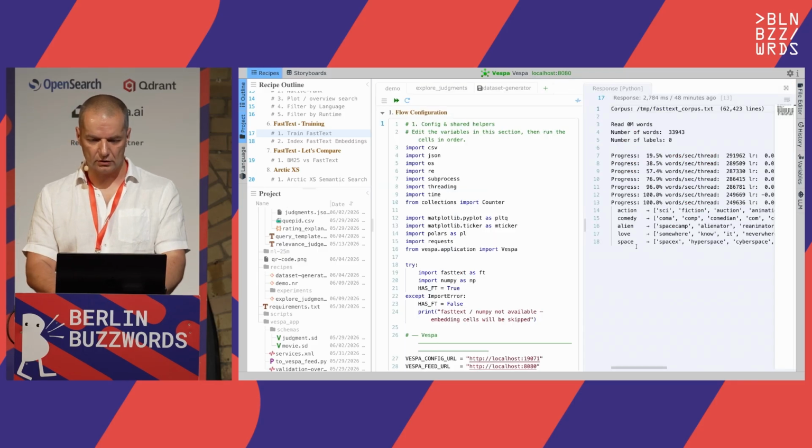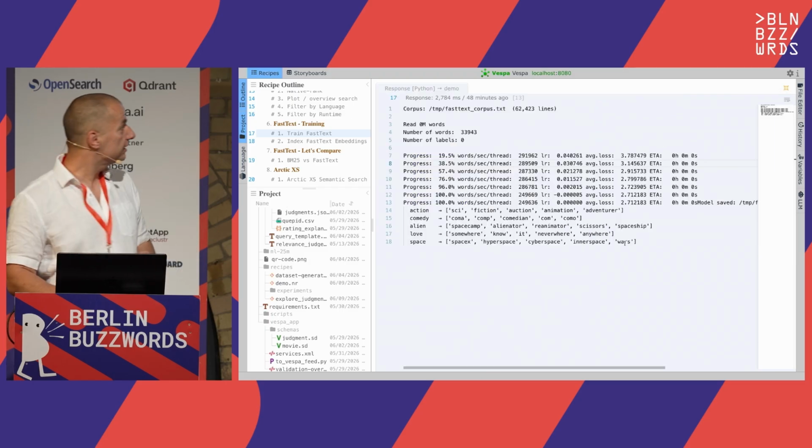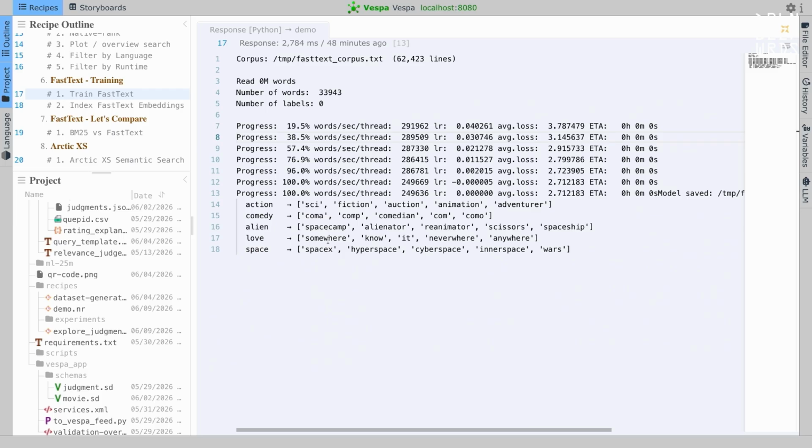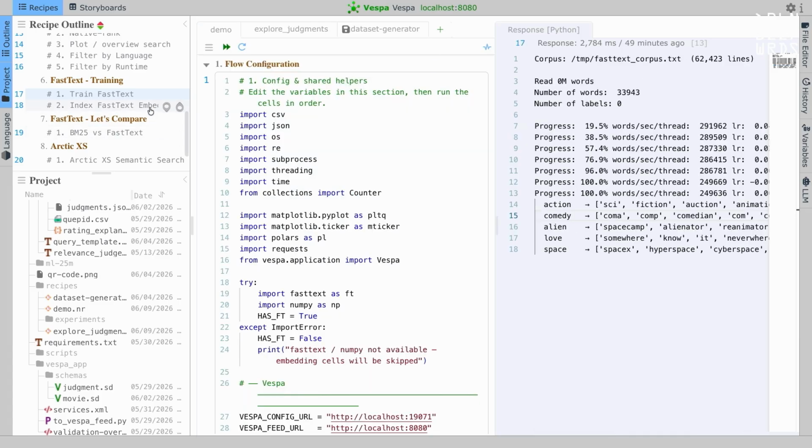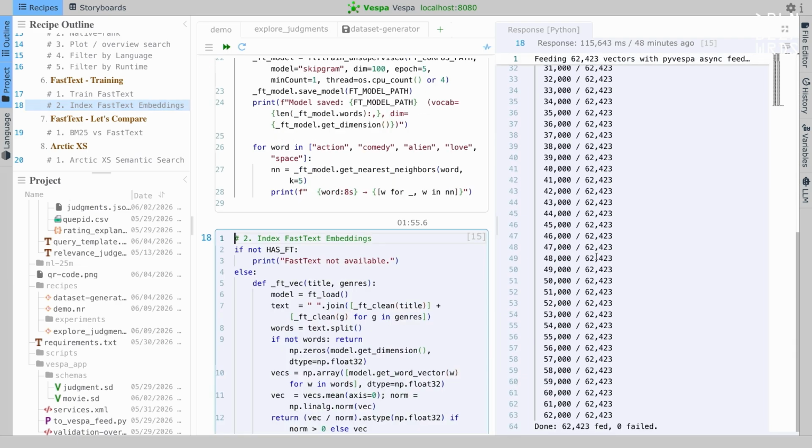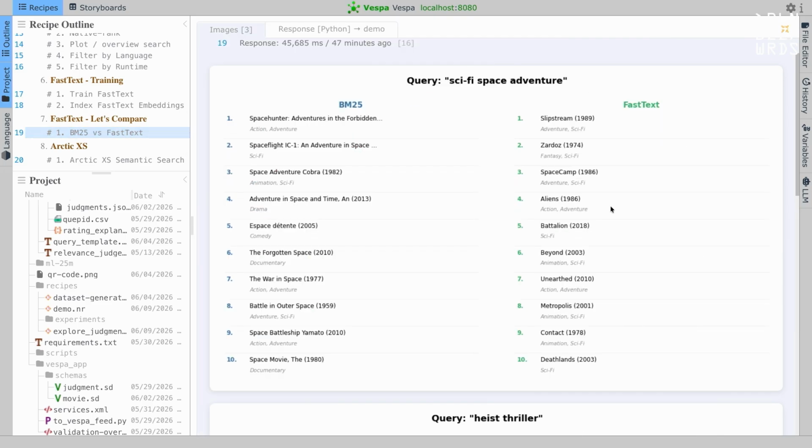As you can see, for example, the training is pretty fast. Okay, as you can see, for example, for comedy, here it took some different words as the ones that are similar, the closest neighbors, right? The nearest neighbors here. And then once we have that, we index that to Vespa, and we did that just before the talk. You can see it, a few minutes of indexing, of updating the documents, and we can compare them one to another. So BM25 against fastText.